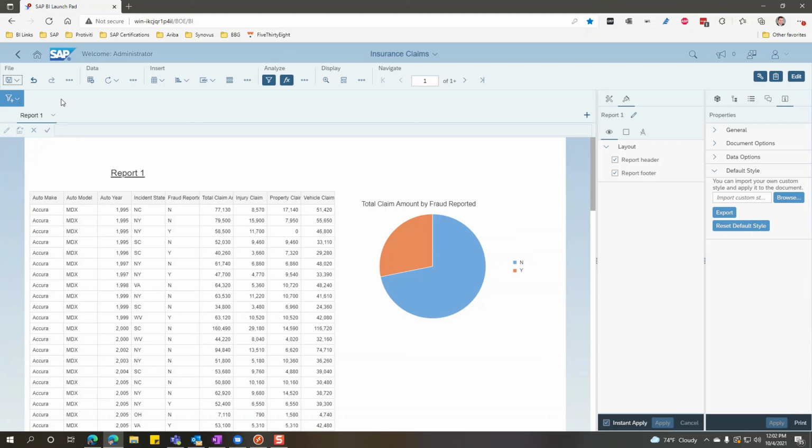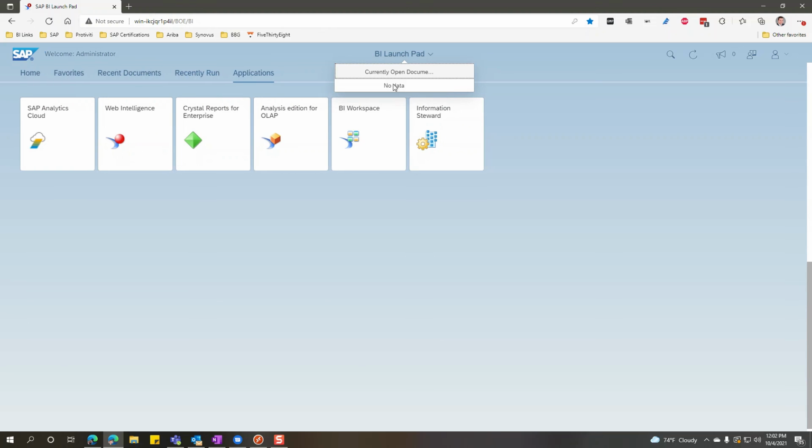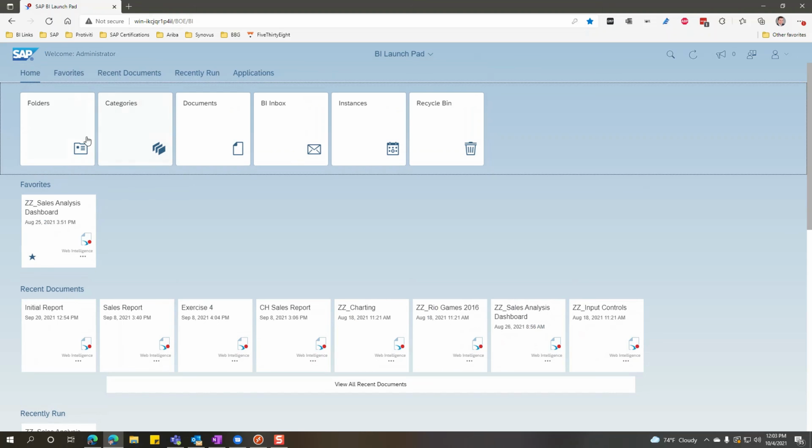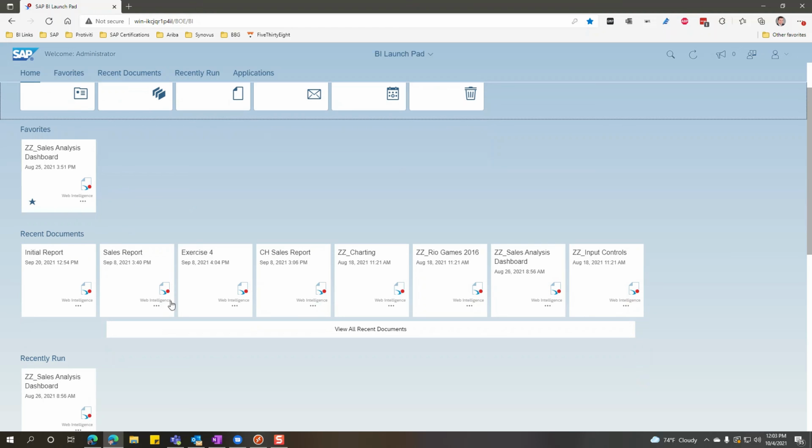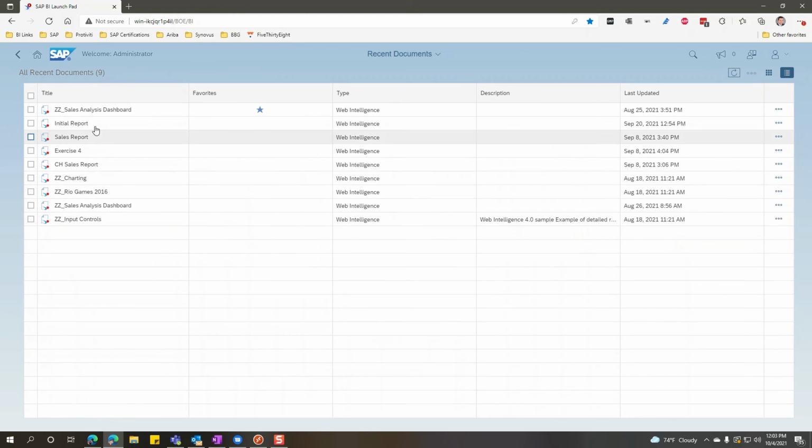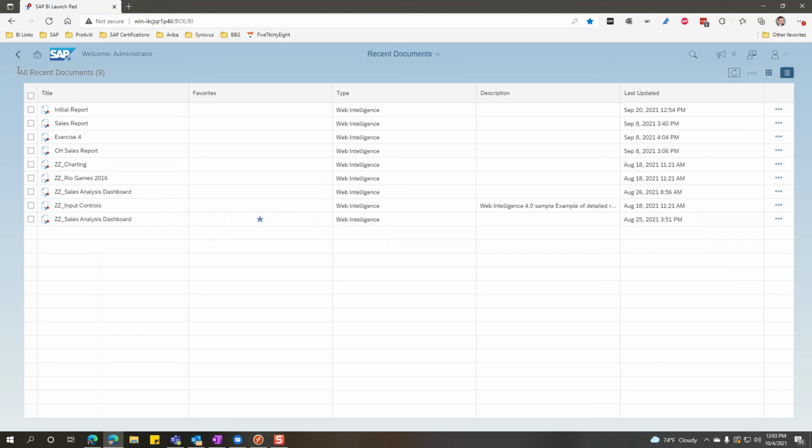Okay, so now if I wanted to close this report, remember at the beginning of our talk we talked about the drop down here. Now that I have insurance claims open, I would just hit the close document button here, and that will close the report and take us back to the launch pad. You can always click on Home and go back up to your folders, your listing of all of your reports there. You can pick recent documents here, view all recent documents, and you can see the ones that we've run. It looks like our report's not quite in there yet.